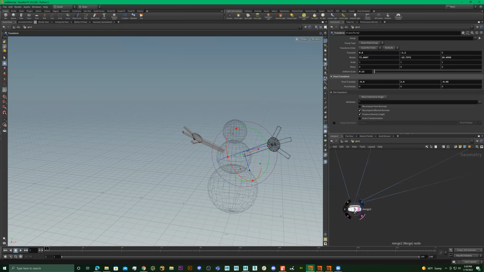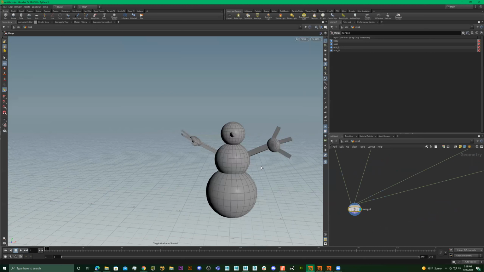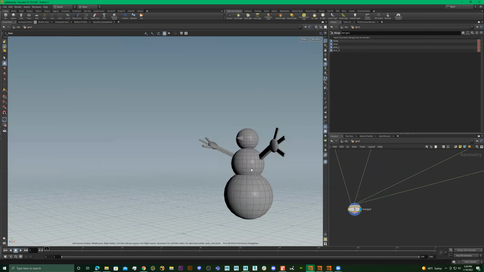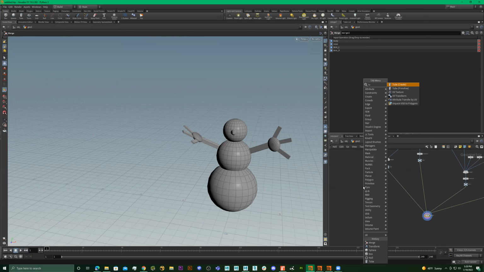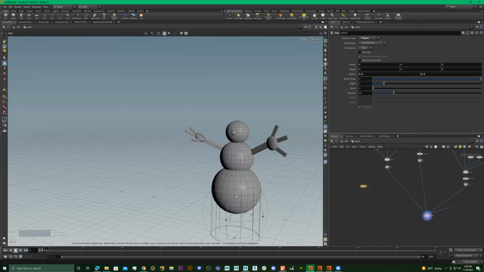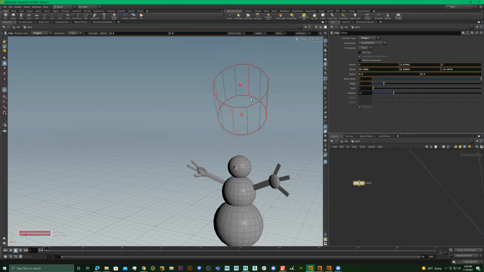Cool. Now go right here and I press W, remember W is for wireframe. But now we have our snowman. Now let's say we want to jazz him up, give him a hat. Right click, tube. Drag it up. I'll bring this part down. Let's look at it, right?